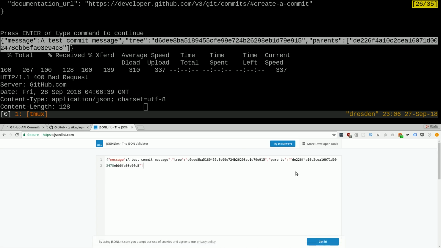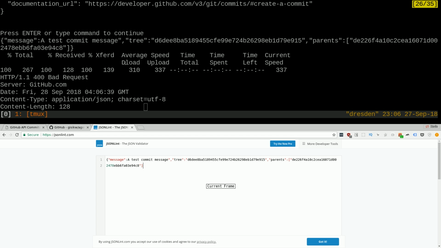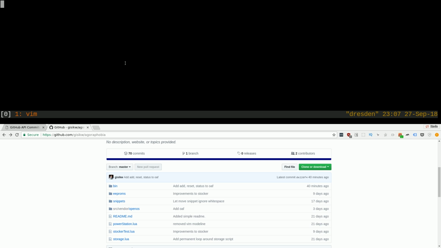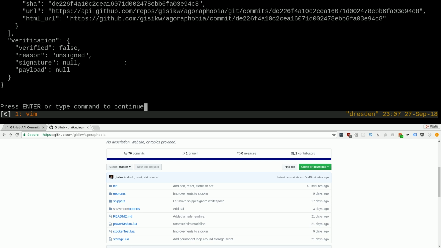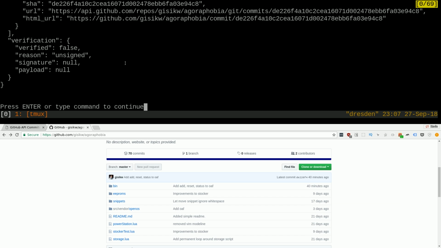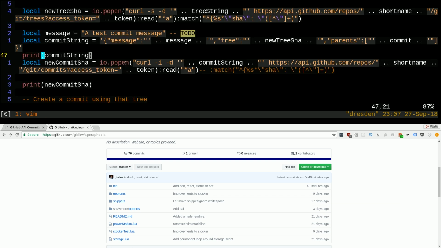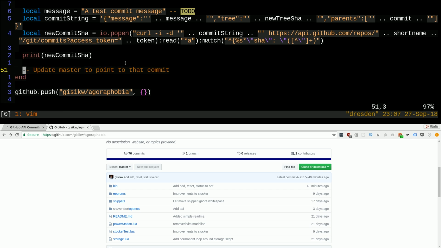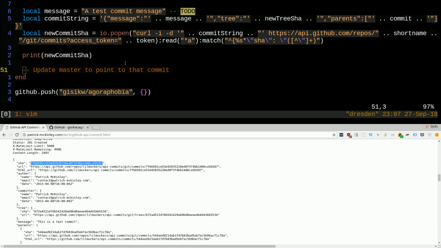So let's paste this in. Oh, I'm missing a quote at the beginning of the message. Okay, never mind. A test commit message. So yeah, we need that there. Derp. And there we go. We actually got something back, and it does have that SHA, so we can put the match back in. And we now have the new commit SHA. I'm going to assume that part works because we've already tested pattern matching.